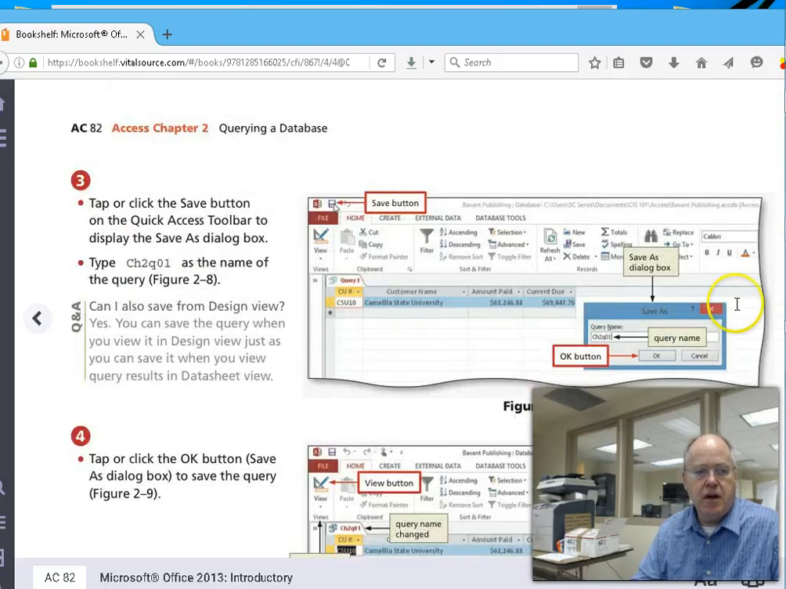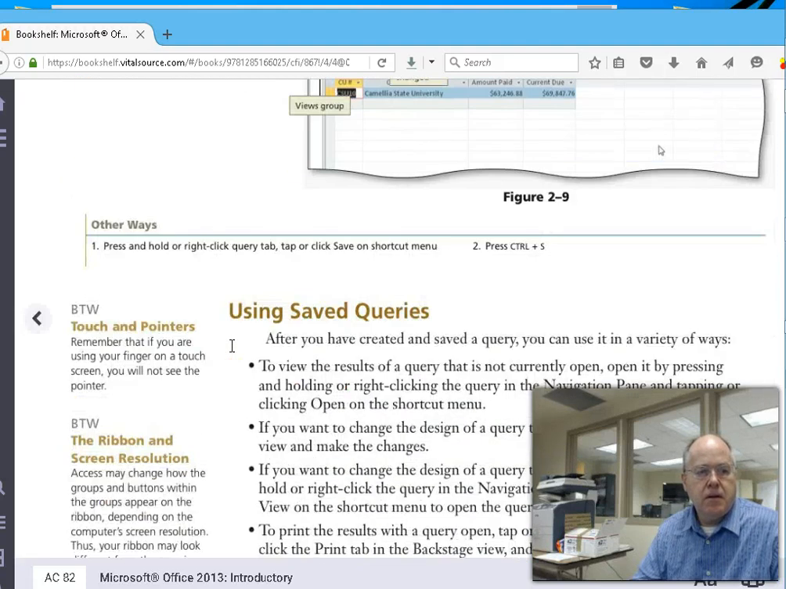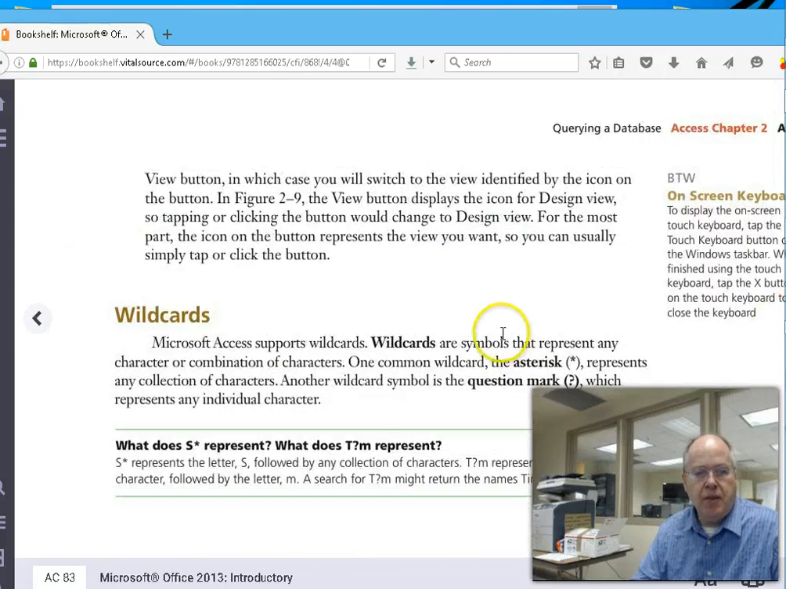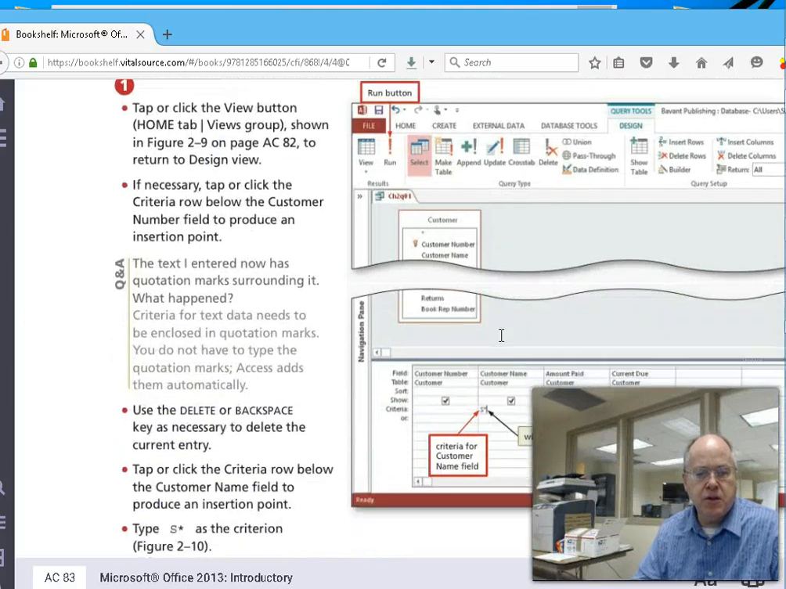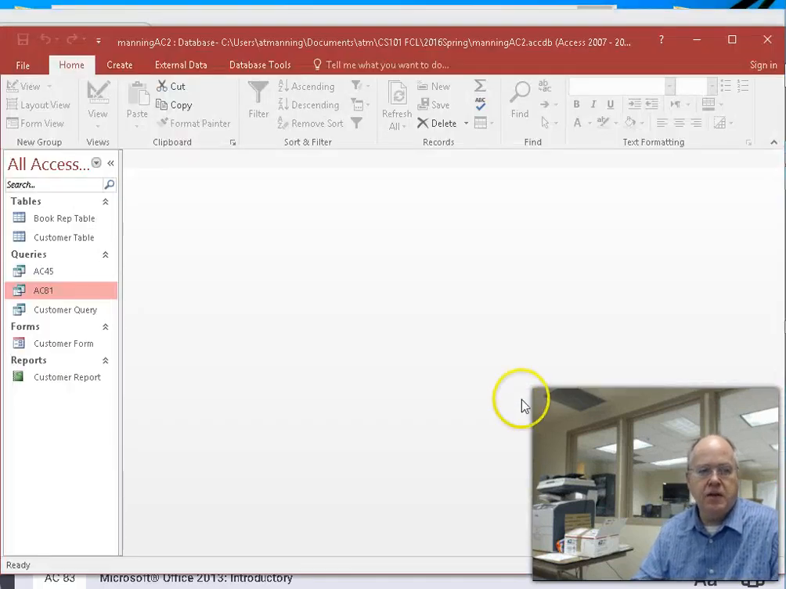Now the next query is, after talking about how you can open them, they talk about using wildcards. We want to look for customers that have a name that begins with the letter S. So this is where wildcards come in. I'm going to start a new query just to get comfortable with building queries.